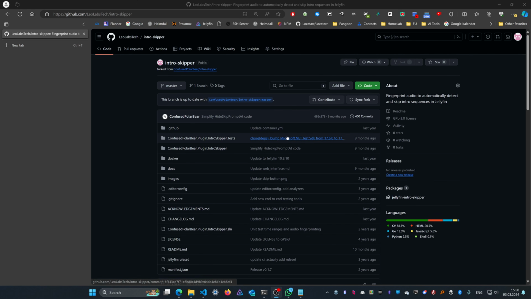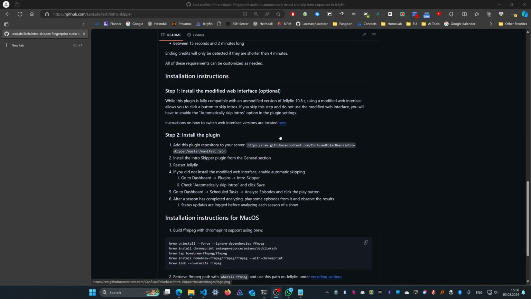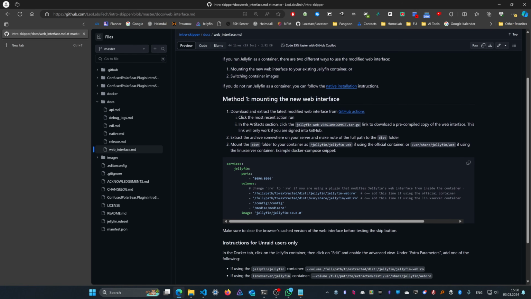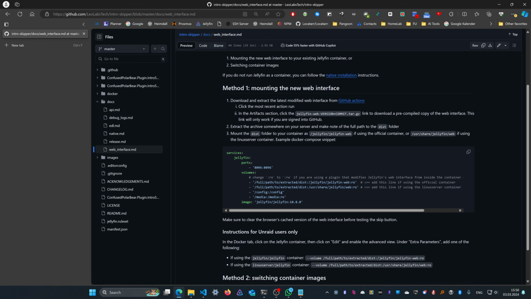Okay, so let's head back to the GitHub page and check how exactly we're supposed to pass this through to the container now. If we read the instructions one more time, we'll see down here that we have to point this part right here to the extracted zip file. So let's go ahead and copy this. This is using the official container, and this is using the Linux server container. So we definitely need the second one in our case.